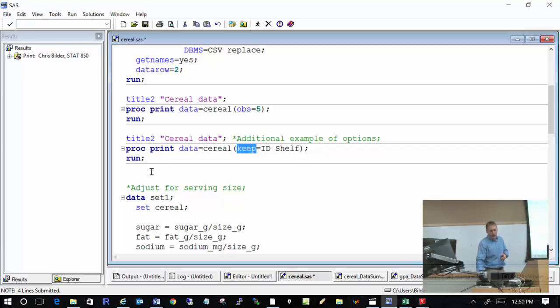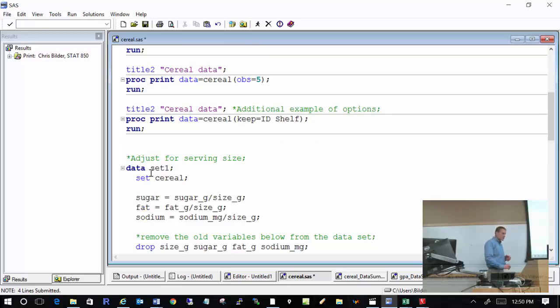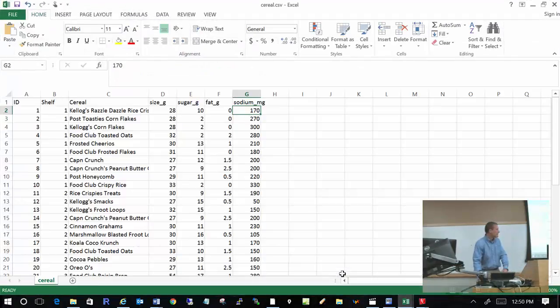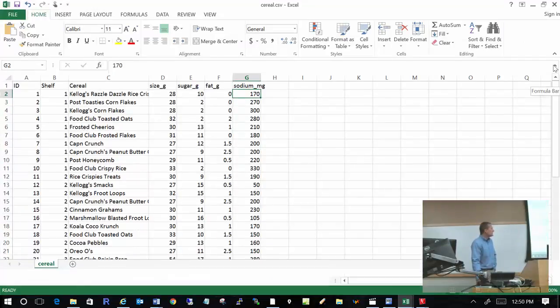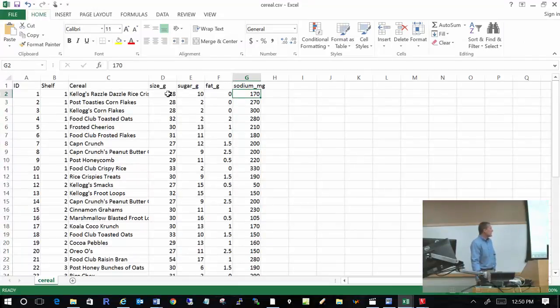Okay. Now next, what I need to do with this data set is make some changes to the variables. So let's take a look at the data set once again. Is this big enough that everyone can see it?